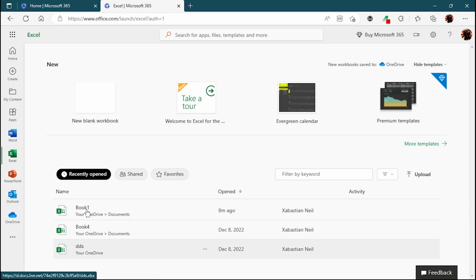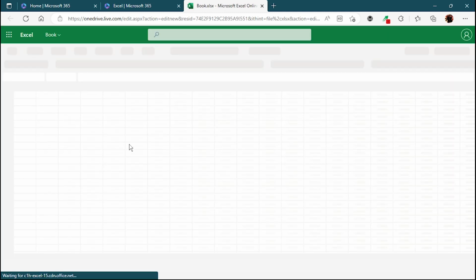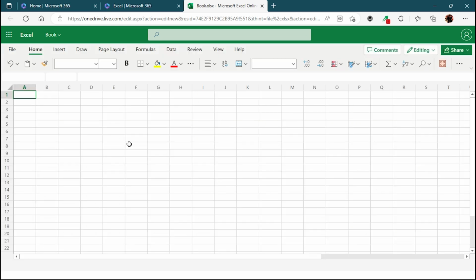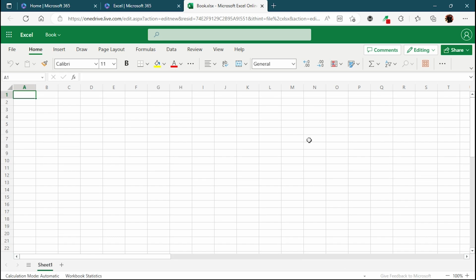It will also connect to your OneDrive, so make sure to connect to your Microsoft account. When you click on this new blank workbook, it will take some time, and then you can directly work on this worksheet, and it will also save on your Microsoft account. So this is the first tip for how you can save a lot of time without downloading Microsoft Excel.